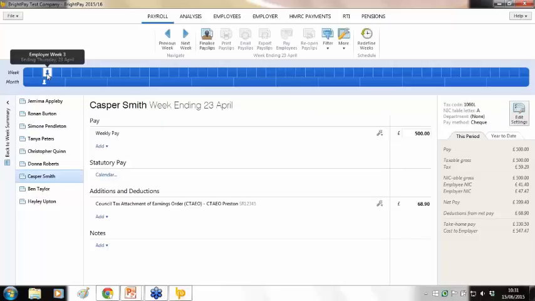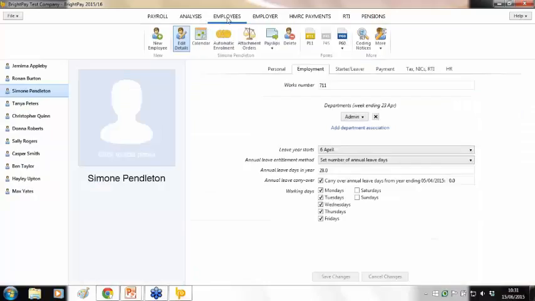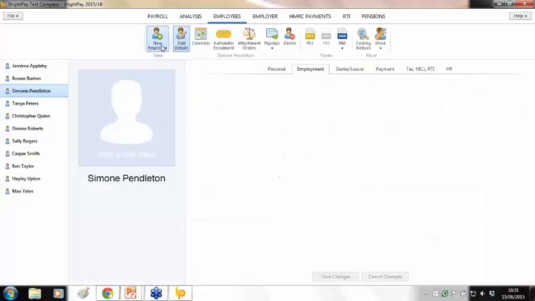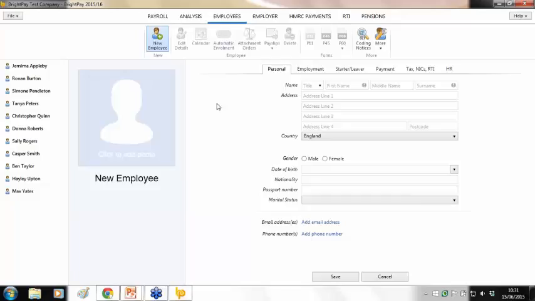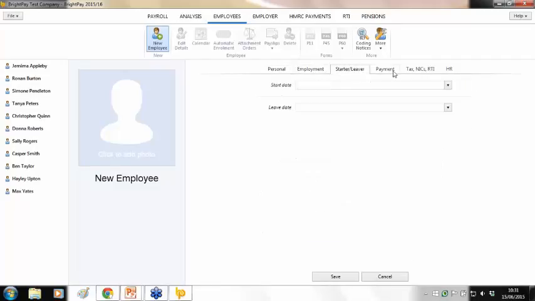If an employee joins mid-tax year, the procedure to follow basically is first of all just to go into the employee utility and click on New Employee and set their details up accordingly. I'm just going to use a little cheat key here that I have. We'll get a normal looking name here. Okay, so set up their record accordingly, and this is when the starter leaver section comes into play.